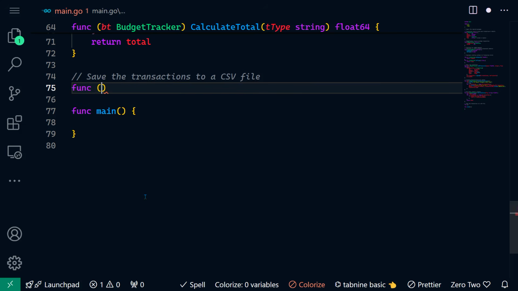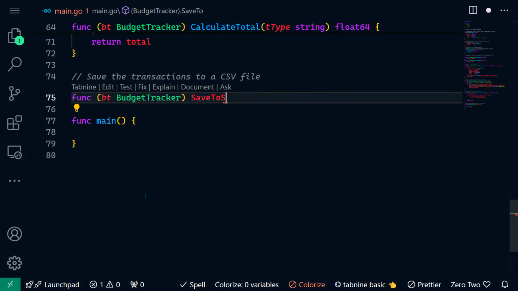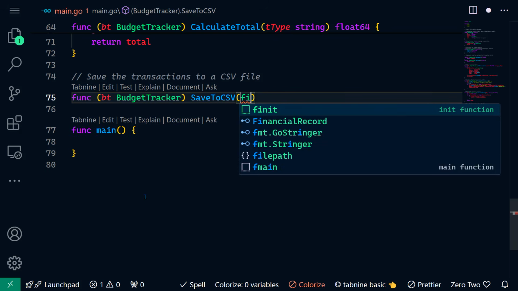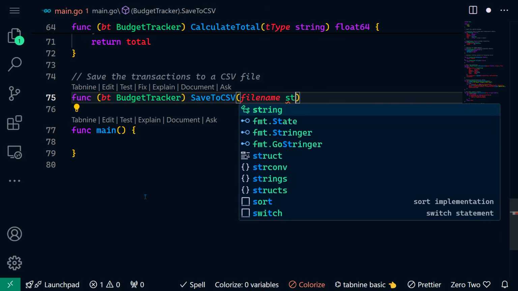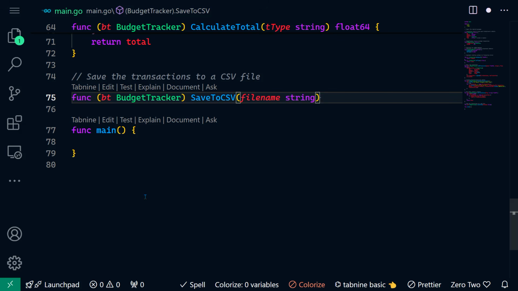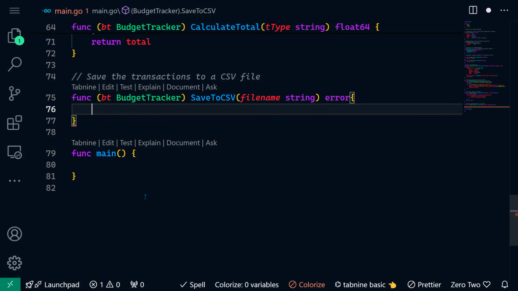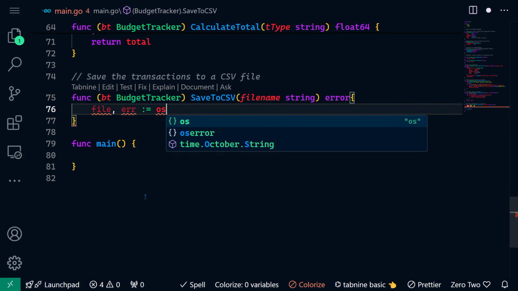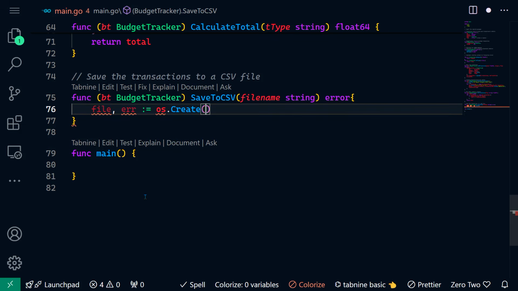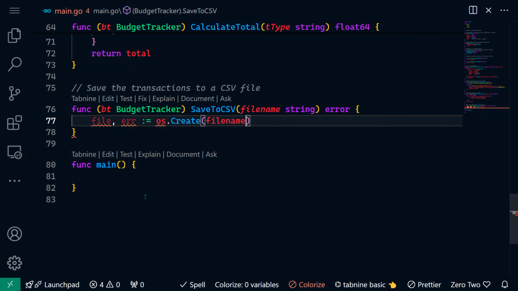So that function, again, is going to take bt as the main parameter, and this is the instance of that budget tracker struct. I'm going to call this function save to CSV, and this is going to take the file name as an input because you're going to save it with the name that you want. So that's going to be of string data type, of course, and potentially this function can return an error. So we're going to say file and error are equal to os.Create. We're creating here a file, and that file is the file name that you're going to give to the program.